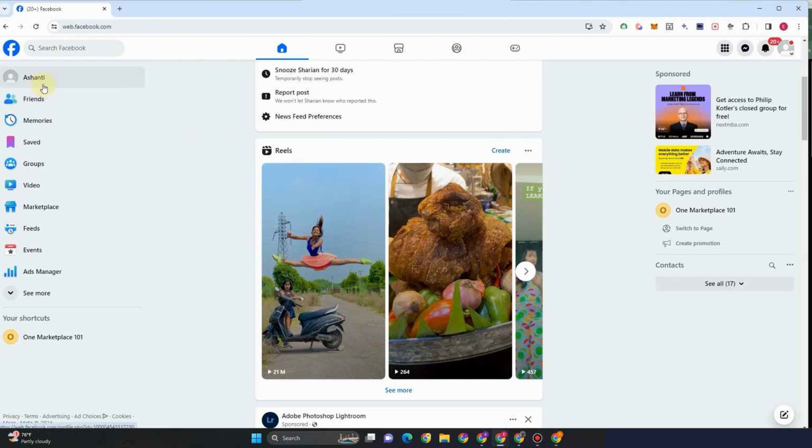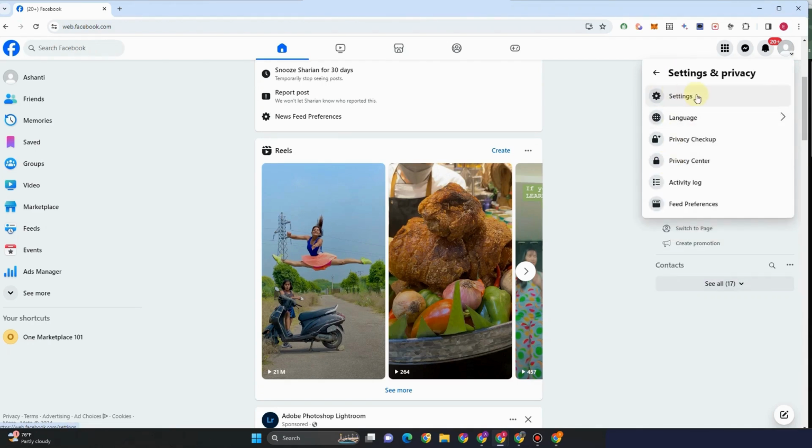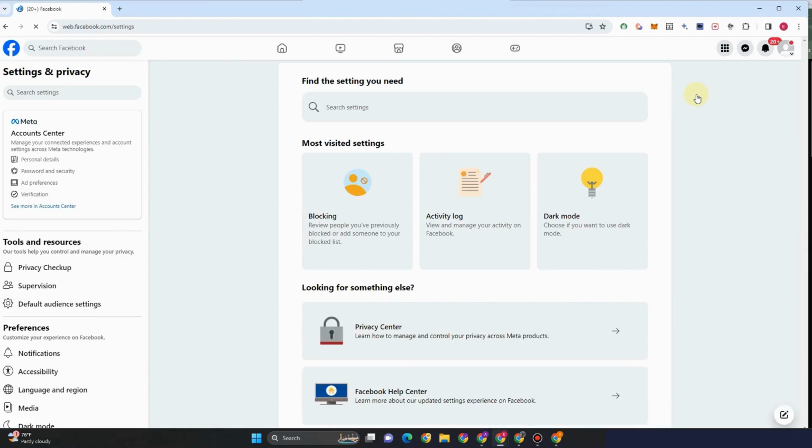So in order for you to change your email address, all you need to do is first tap your profile on the top right corner and then look for settings and privacy. Click settings and then wait for a couple of seconds, and this is what it looks like.